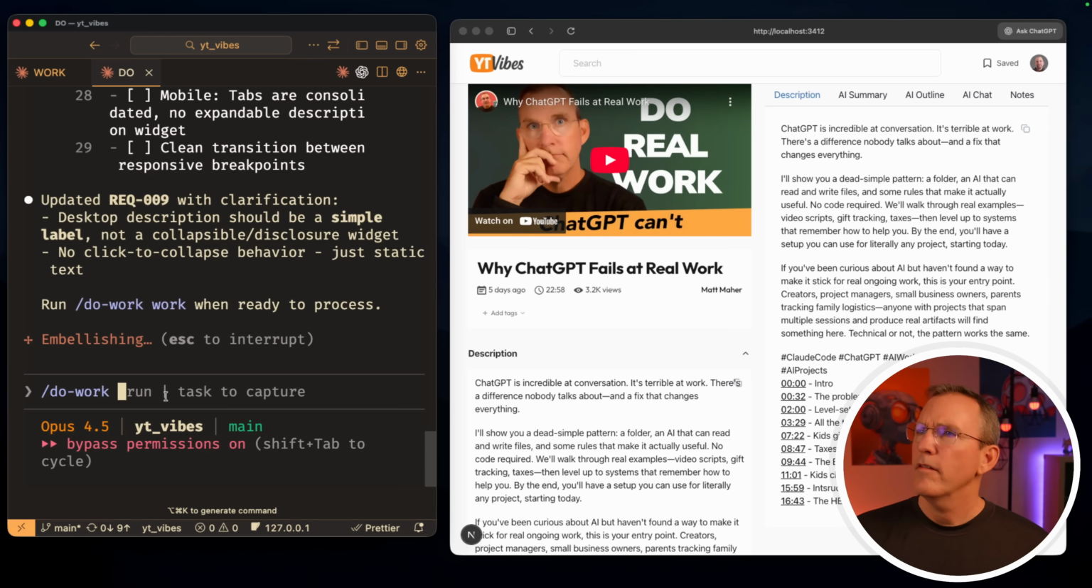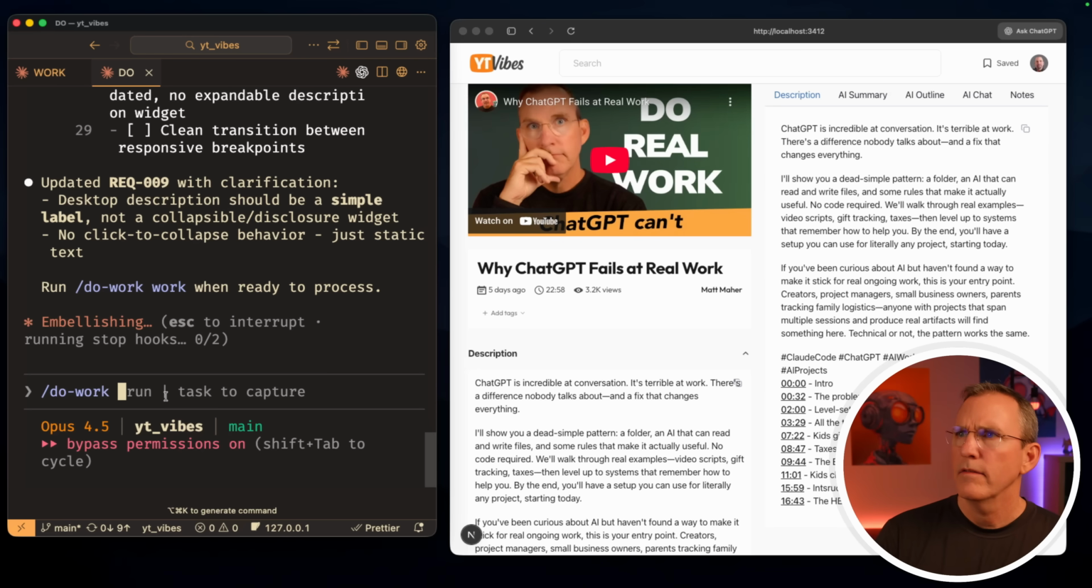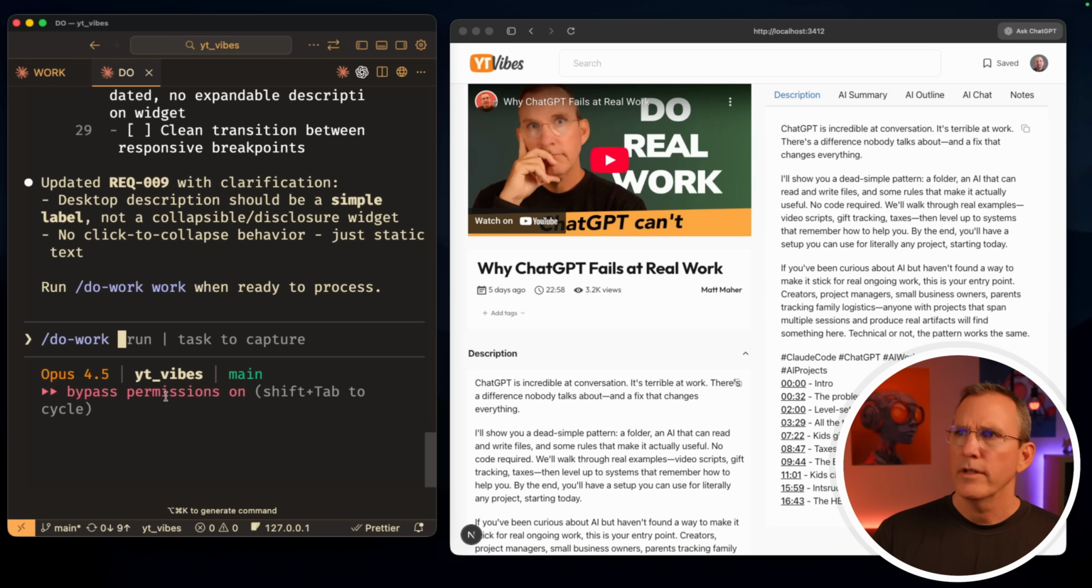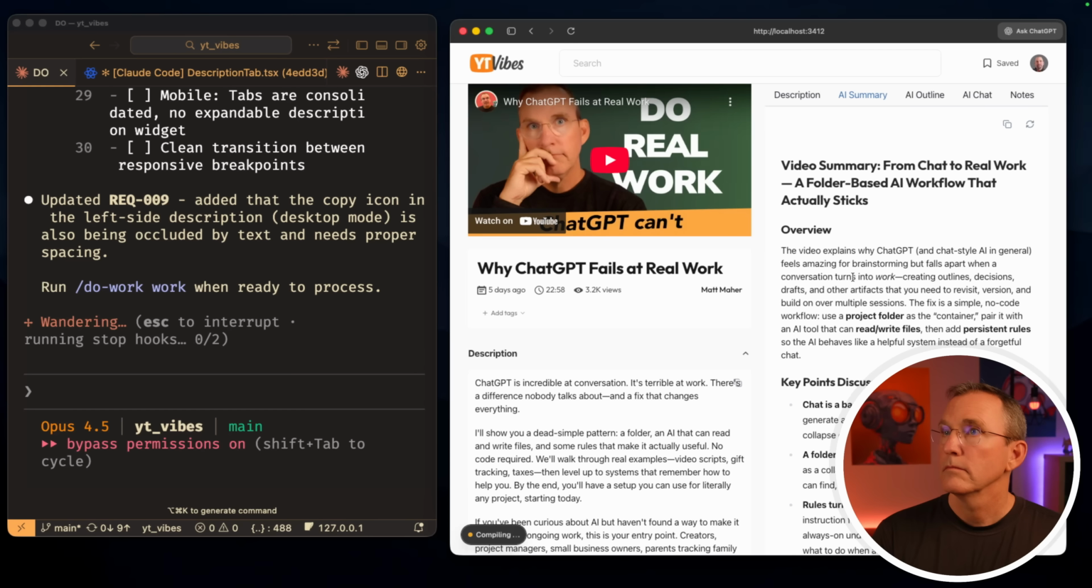There's no reason for that to be a collapse region. We also seem to have a copy icon in the description on the left when it's in web mode, and I think that's also being occluded by the text. So we need to make sure that we can always see the copy icon there as well.